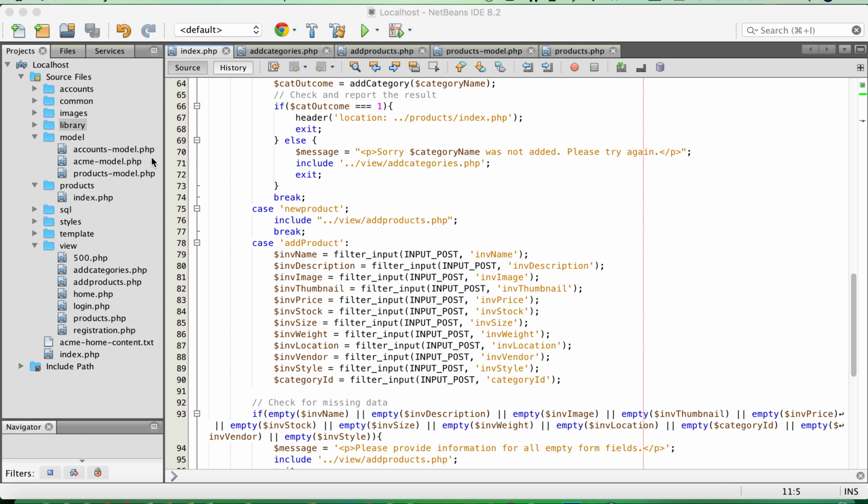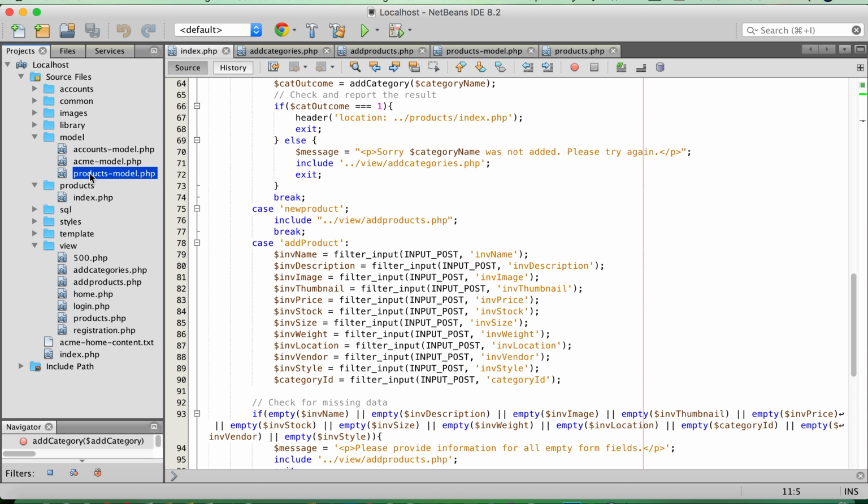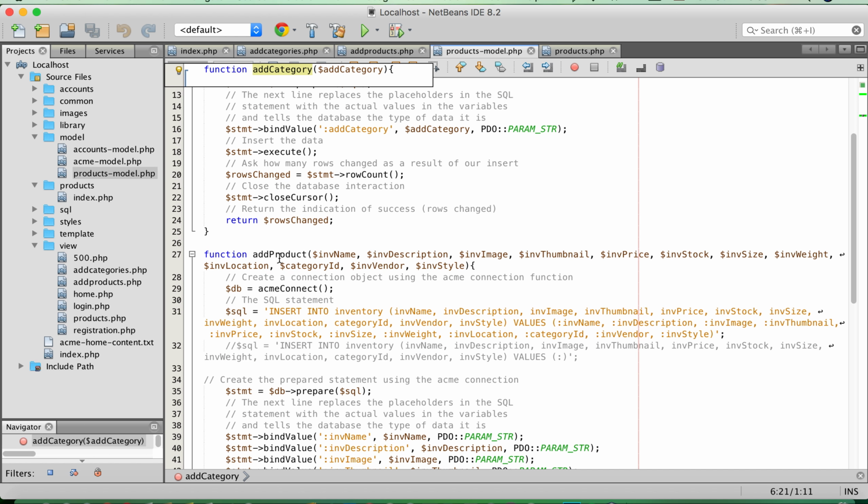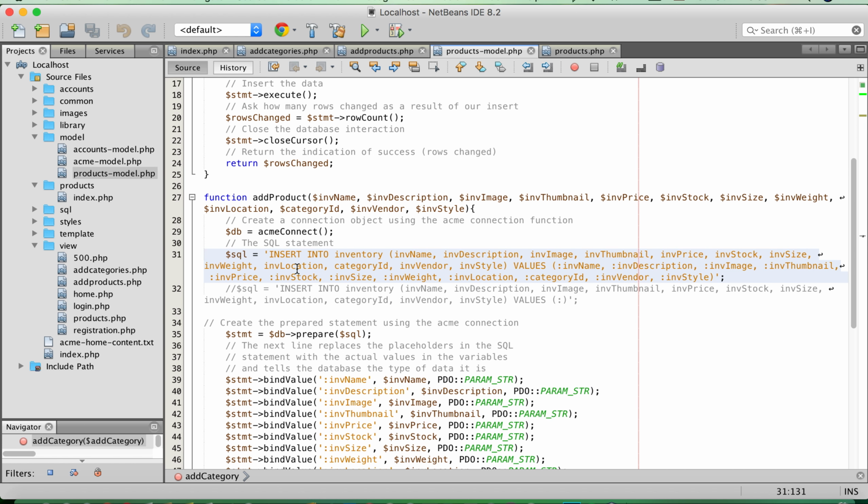And then in the model folder, I created a products model. So this is my code. I have two functions, one function for adding a category and another for adding a product.